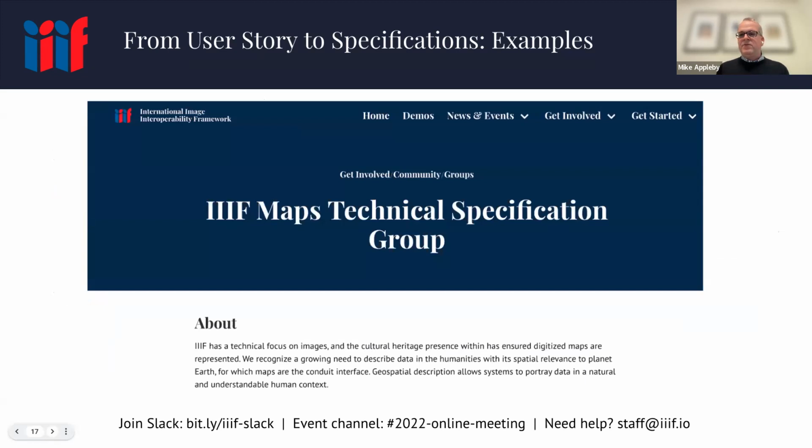And so this led to the formation of the IIIF Maps community group and the technical specification group. So this brought together enough people who had expertise in geospatial to have a good discussion about what extensions to the presentation API would look like that addressed not only the need to associate a manifest with this one specific location, but now there's also discussion of georeferencing and other topics sort of under that space.